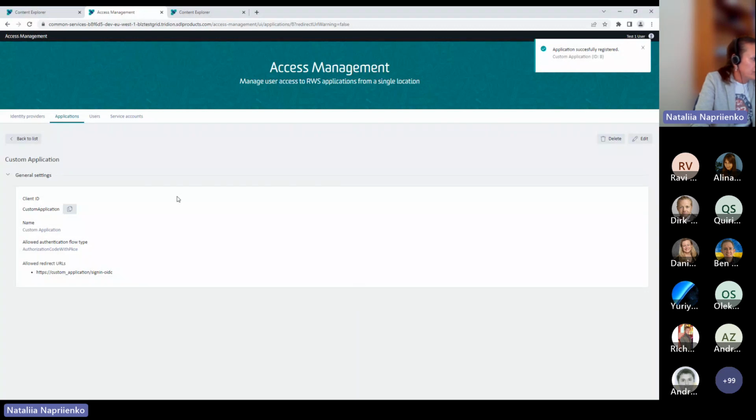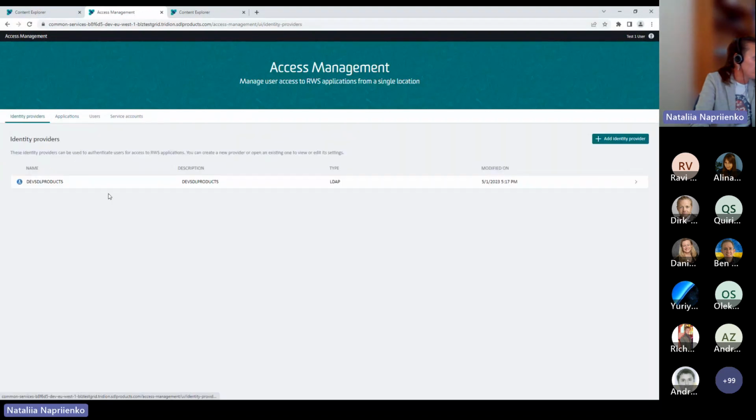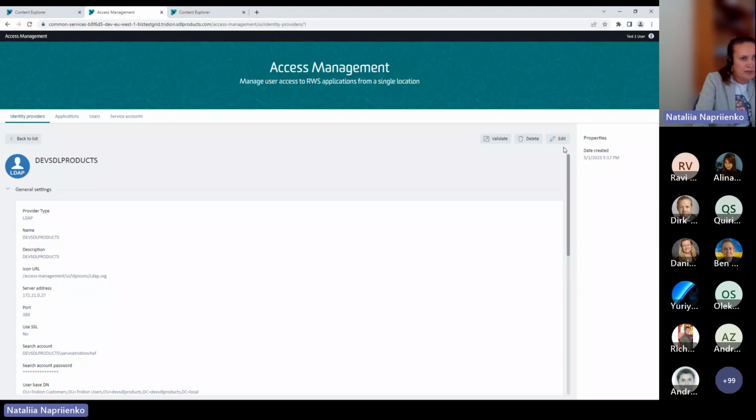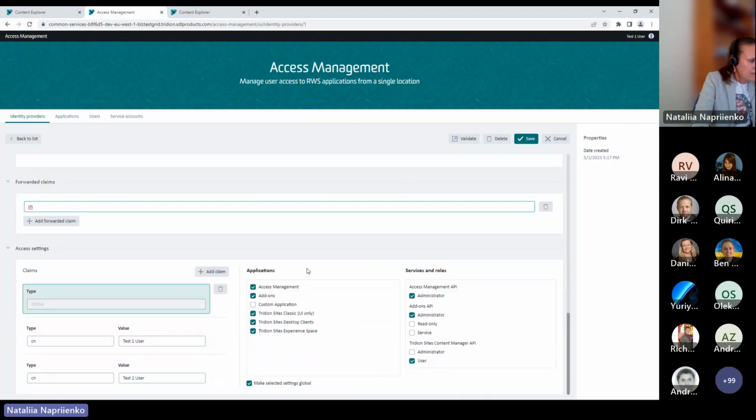Yeah, so once you implemented your custom application and registered it in this way, you can now go and edit the access settings. Your custom application will appear here, and you can also enable or disable access to your custom application for certain groups of users.